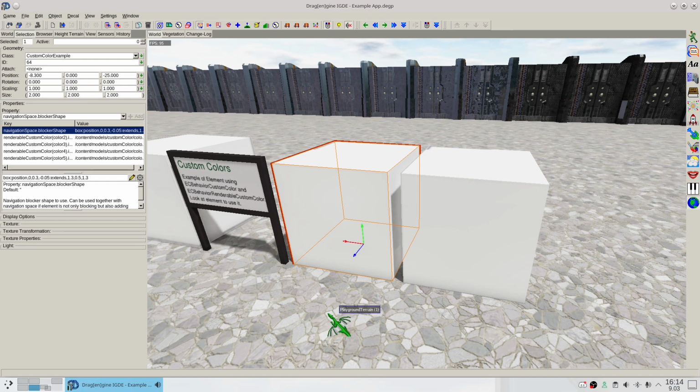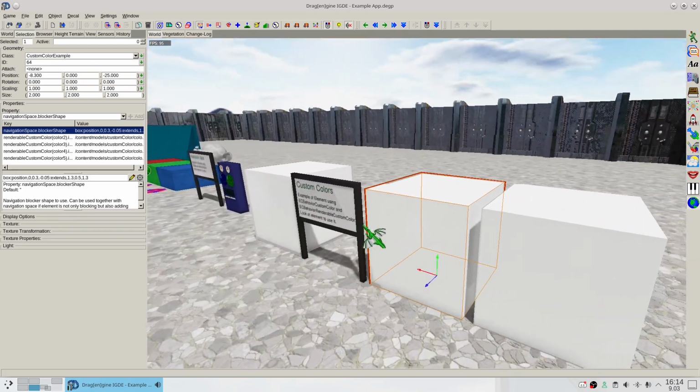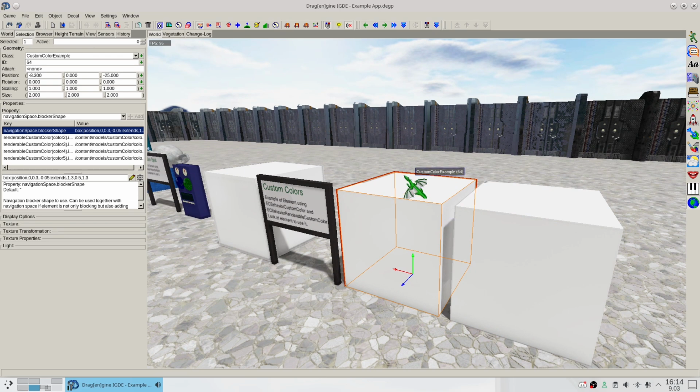Element classes are a basic building block in the Dragon Gin game engine. Basically, an element class is simply any kind of object you can add to a scene, which, in contrast to prefab systems, which are just grouping objects together, are real entities built using behaviors. This gives them much more possibilities, much more stability, and makes them easier to work with, extend and reuse than prefab systems. So this is the example app in which I have, for example, this custom color example cube.